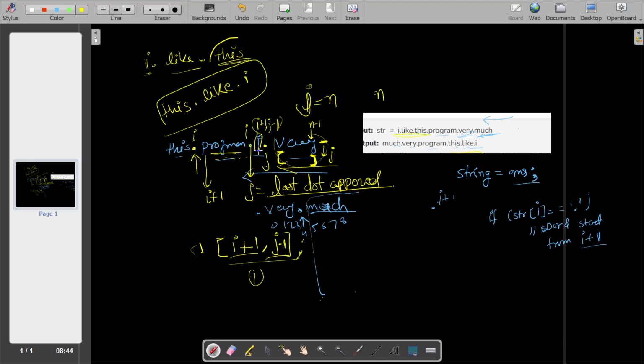This is a simple thing: last dot and current dot. If your current position is a dot, then the last dot appeared at index j, so j minus 1. And at i this is also a dot, so in between two dots there is a word. At j there is a dot, at i there is a dot, so some word will be in between these two, i plus 1 to j minus 1.